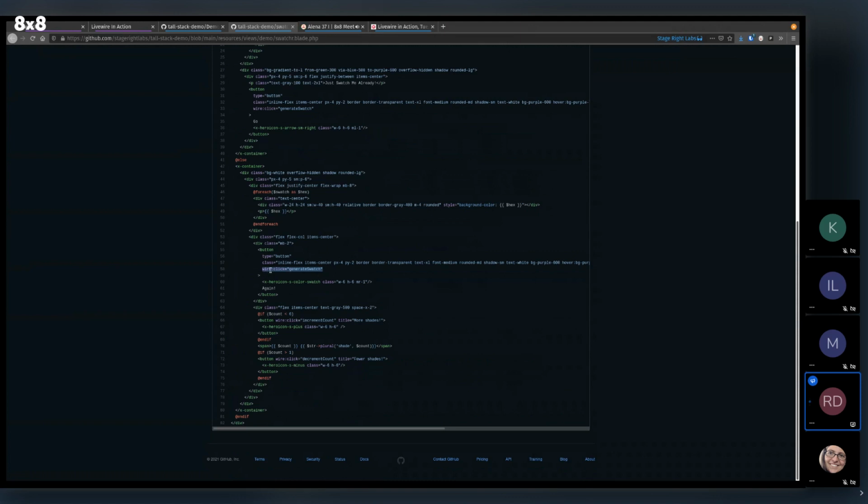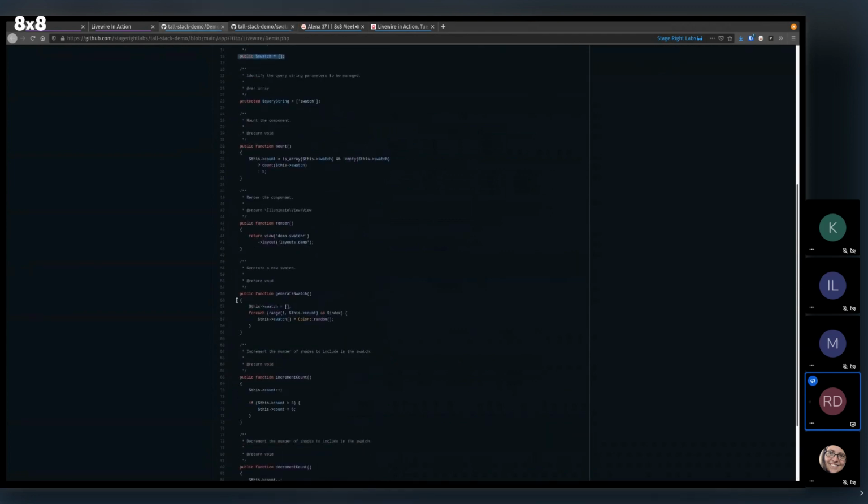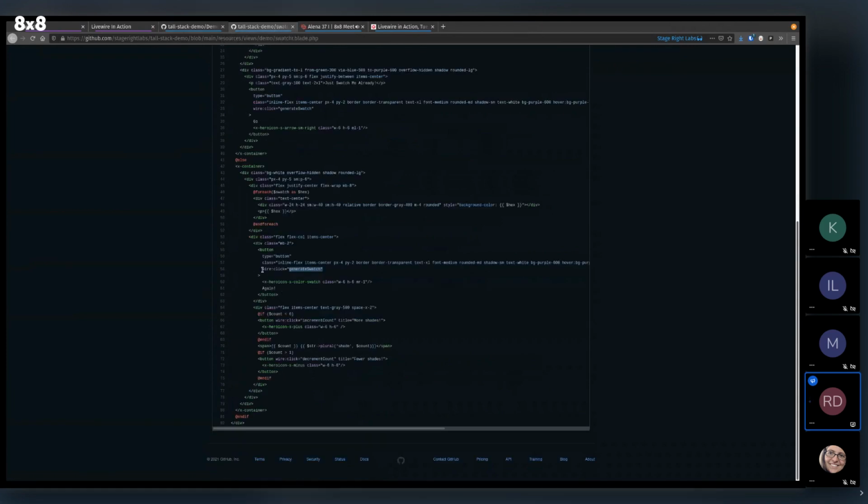We have this wire:click directive. And this is saying to Livewire, the Livewire front end, whenever we click on this button, we want to execute the generate swatch method on the back end, which is right here. It's this method. So this is that sort of declarative syntax that lets us tell the Livewire JavaScript what we want to have happen. So we're saying, run this method.